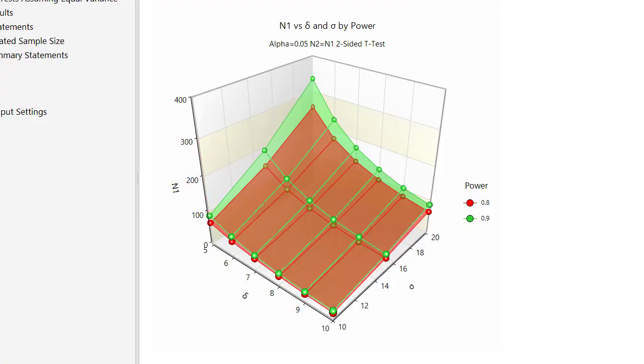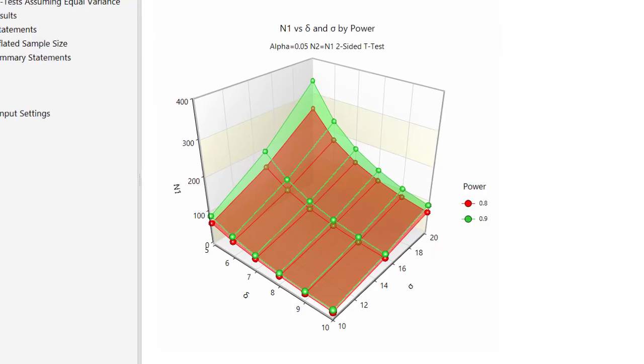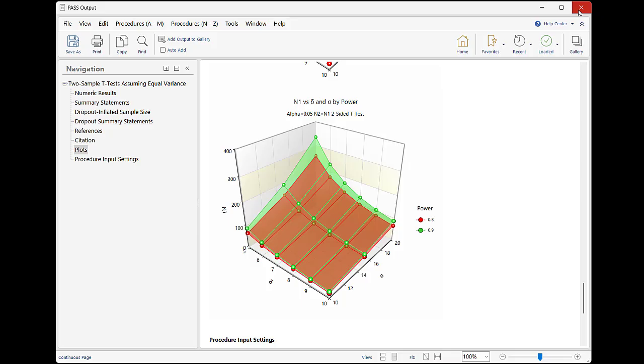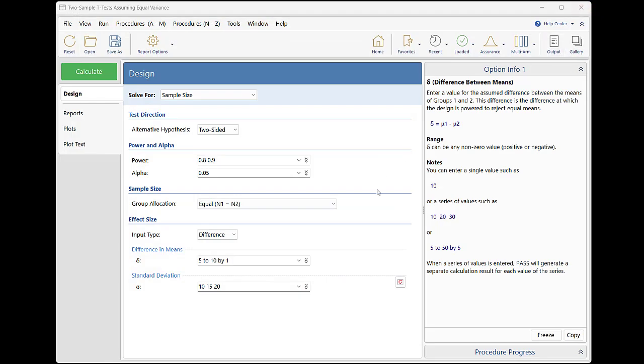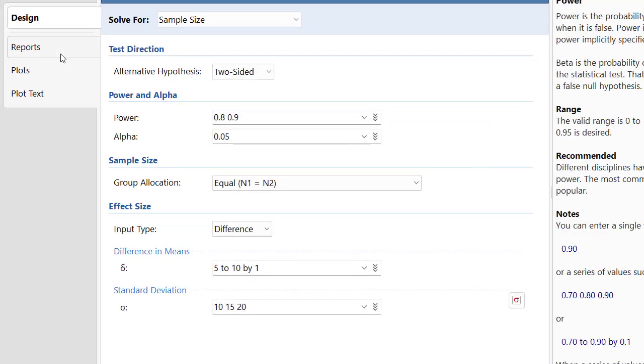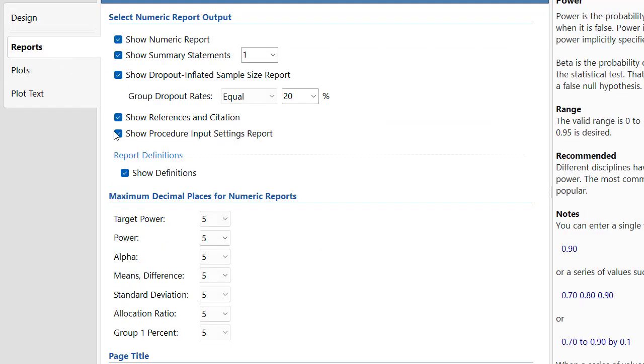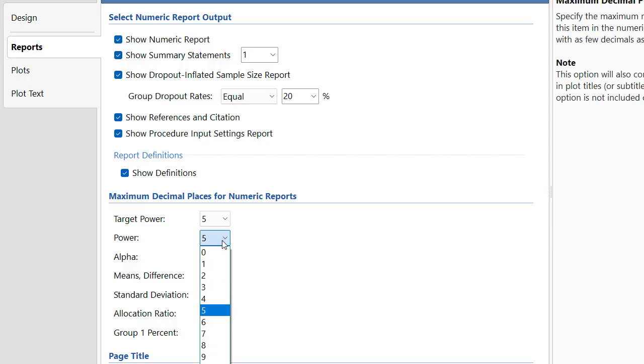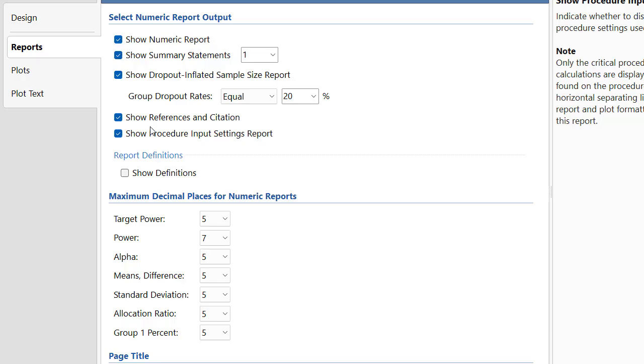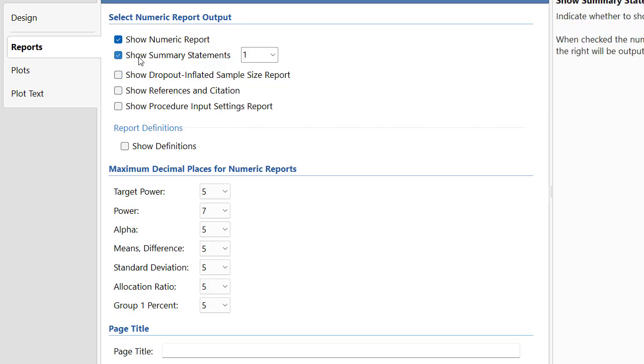Suppose now that we want to make a few changes to the appearance of the report and the plots. To do this, we'll go back to the 2-sample t-test procedure window, make the changes, and rerun the procedure. On the Reports tab, let's force the report to show more decimals for power by changing the number of decimal places to 7. Let's also remove the non-essential sections from the report.